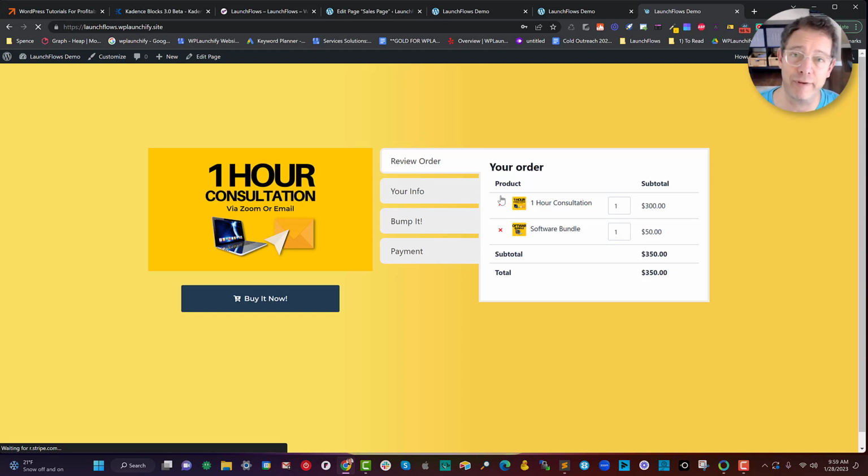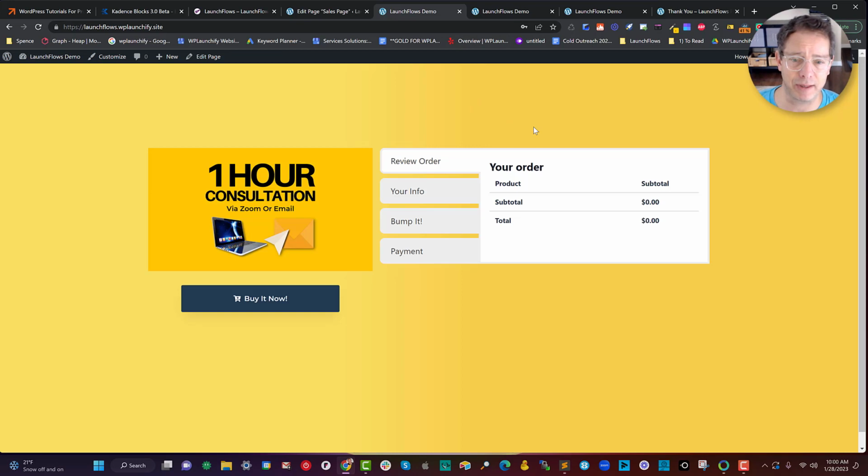And in this case, what if I'm promoting a sale on, hey, it's 50% off if you get the software bundle? This is a great way to do it because now they see the special offer first and they're returned with LaunchFlows to the top tab where they've got both of the products in the cart and they can complete the checkout. Finally, let's go back over here and talk about the thank you page.